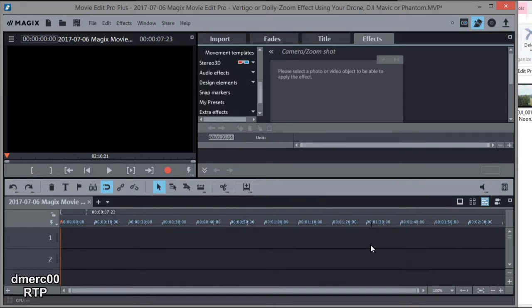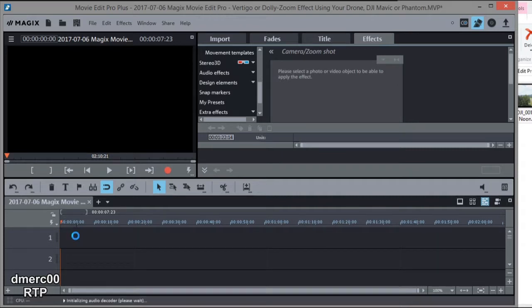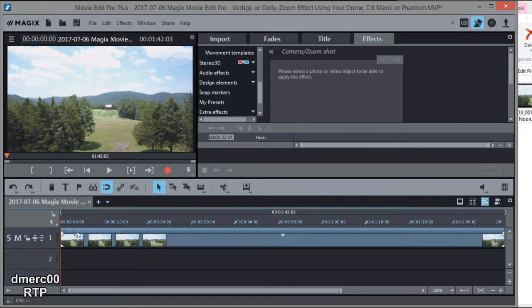So here is how we do the Vertigo shot or dolly zoom shot with Magix Movie Edit Pro. So first we need a dolly shot, and I've taken this with my DJI Mavic Pro drone. So we import that, just drag it onto the timeline.